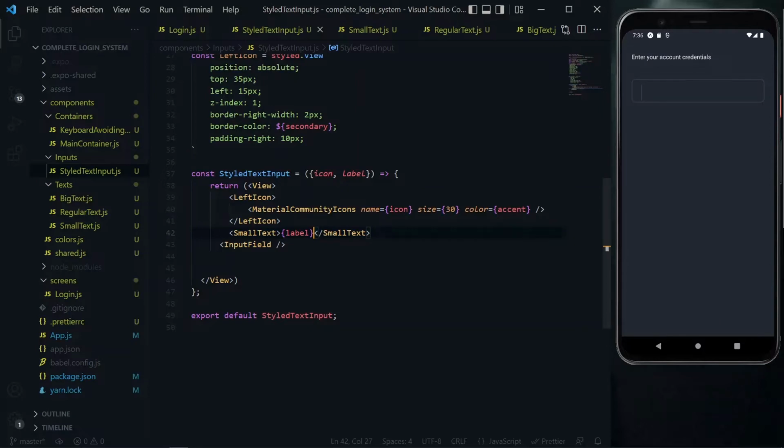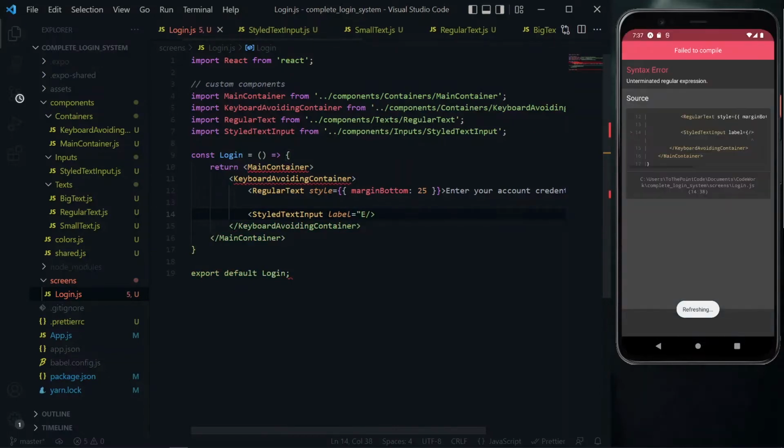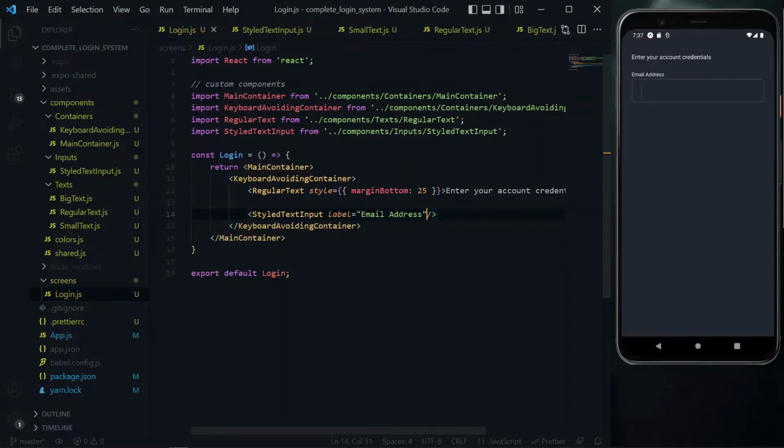We are not done with this yet, but let's pass some properties to the text input to see how it is shaping up. So back on the login page, we want to pass some properties. The first one will be a label, and we'll pass it a value of email address. Also, we can pass it an icon, and the name of the icon we want is email variant.